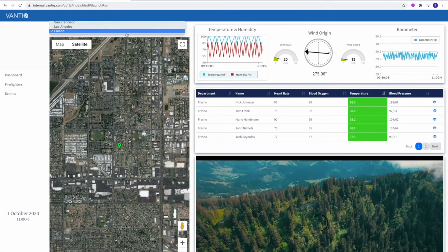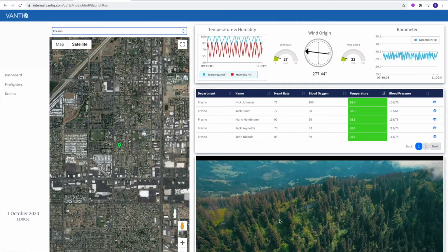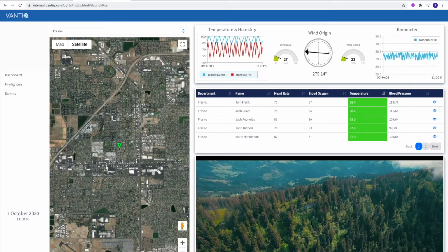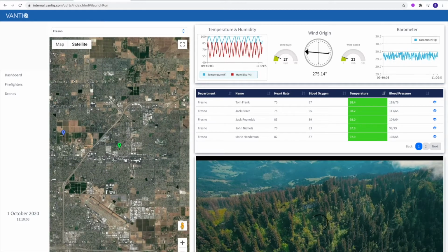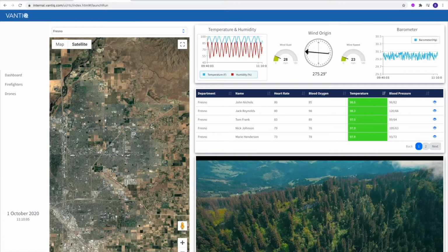Here in the dashboard built in Vantiq's client builder, we see for the chosen location things like temperature, wind-related information, and atmospheric pressure. The drones provide not only visualization of the area, but additional information like GPS, and can even include highly localized weather information for drones outfitted with the correct sensors.